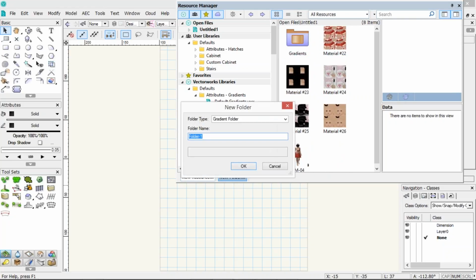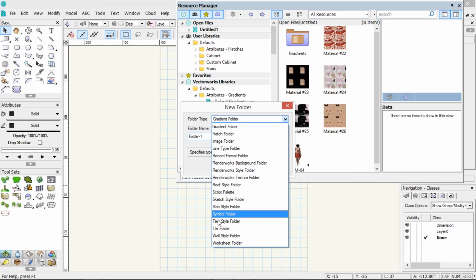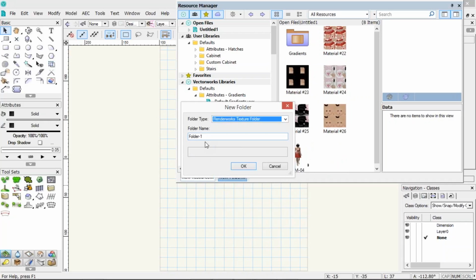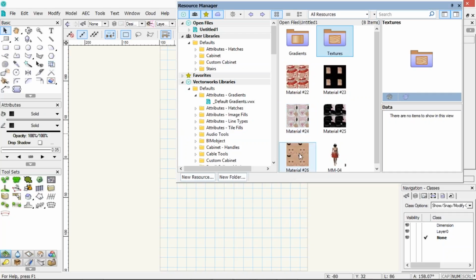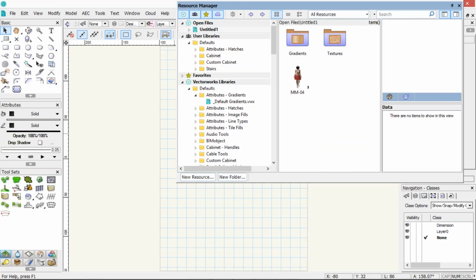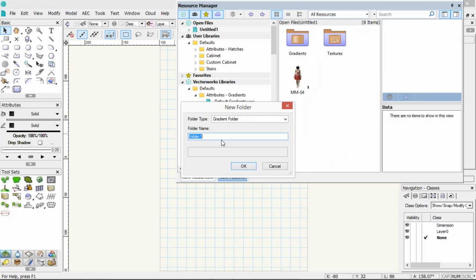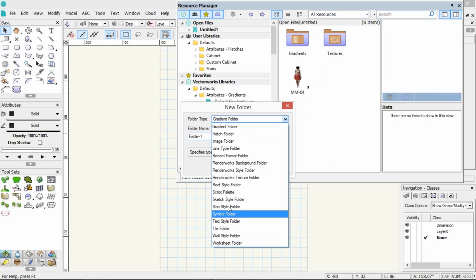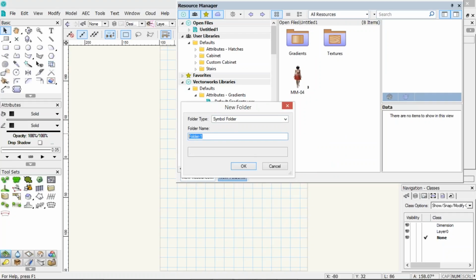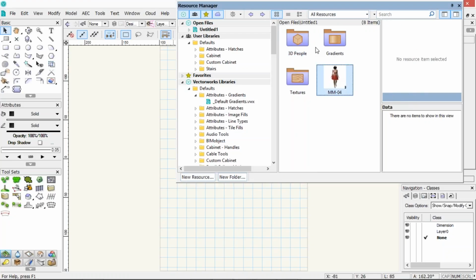I could create a new folder for textures, and call that a RenderWorks texture folder, Textures. Then I could put all of these textures in, and I've just held down my shift key, drag them, drop them into there, and all my textures are in there. Now I can't create a new folder from that right-click, but I can go here and create a new symbol folder. These are my 3D people. And so I can put my 3D person into my 3D people.